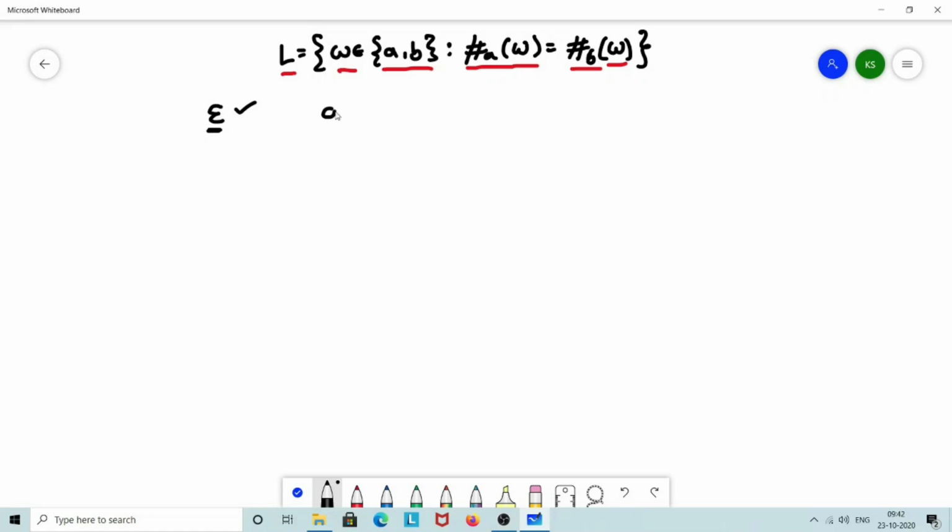What if I have AB? This has one occurrence of A followed by one occurrence of B, so this is also accepted. And what if I have BA? Even this should be accepted. Here I have encountered B first followed by A, so even this is accepted. ABBA: here also I have one occurrence of A followed by two occurrences of B and ending with another occurrence of A. So totally two occurrences of each character, so even this should be accepted.